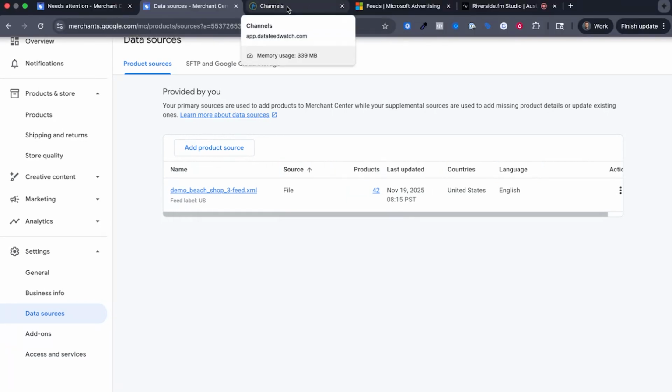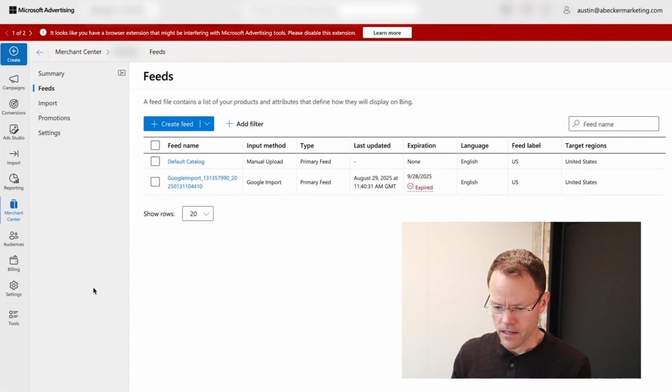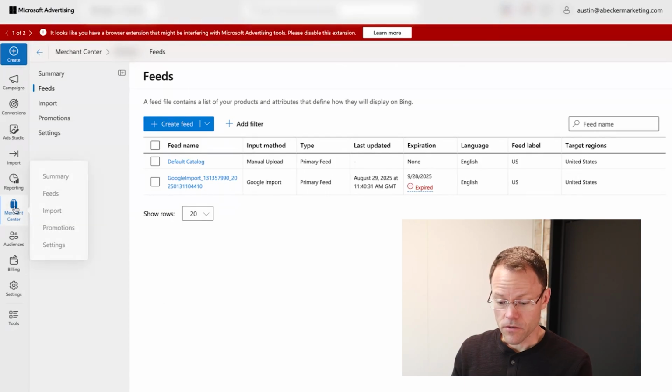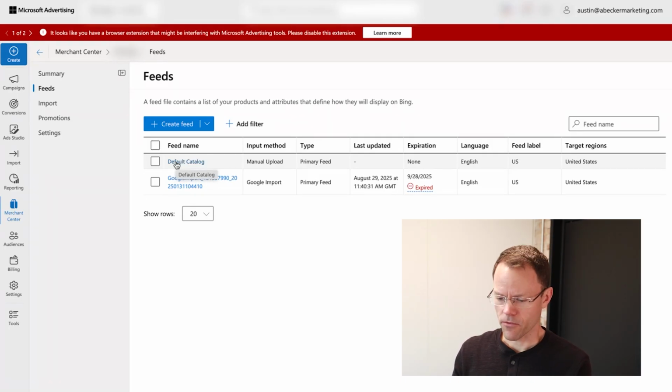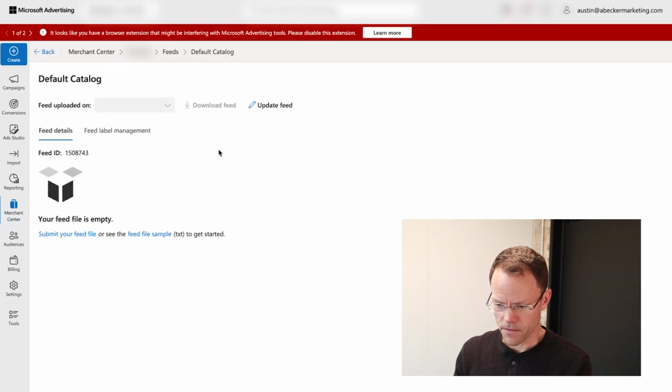So I'm going to go to my Microsoft Ads account, and I'll go to Merchant Center. And then within Merchant Center, you'll probably have to select your shop. I'm already in my shop. It's just blurred out. So now I'm in the feed section of the shop. So I can't show you how to get here, but it's straightforward. Once you get here, you'll find a feed or a list of feeds, and you can either create a new one or use the default one or use an existing one. So I'm going to click on Default Catalog, but you'll have about the same experience if you create a new one.